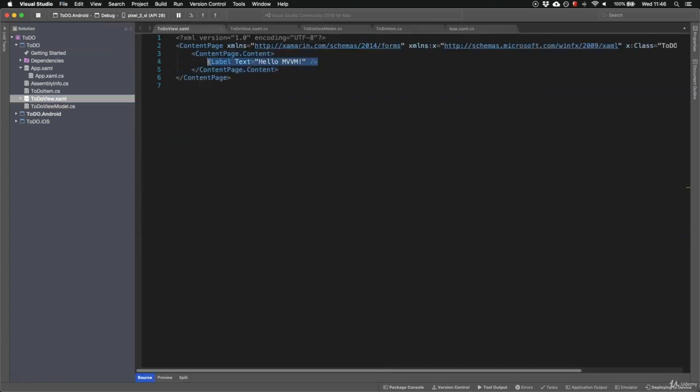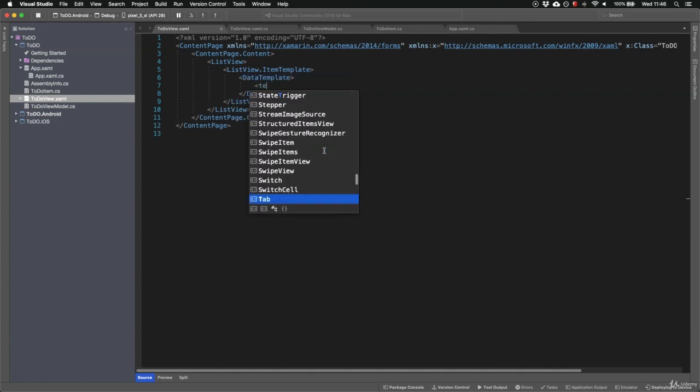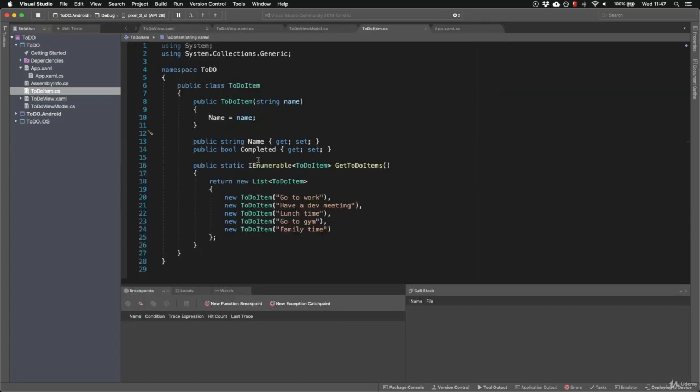Next, we need to update our view. So we want to show the list of to-do items in the ListView. For that, I need to use ListView.ItemTemplate and use a DataTemplate. For now, we can store it in our TextCell. The Text property of the TextCell is going to show the name from the to-do item.